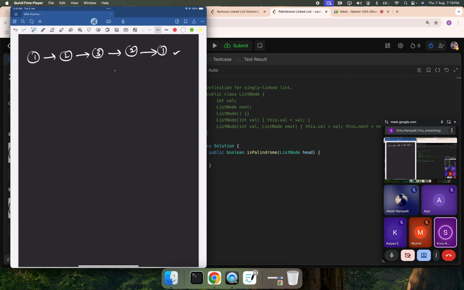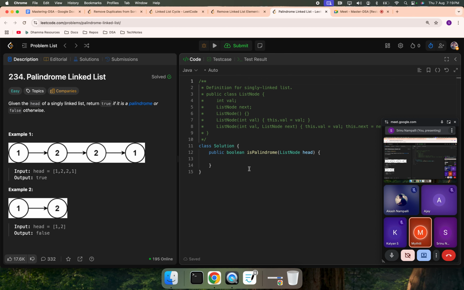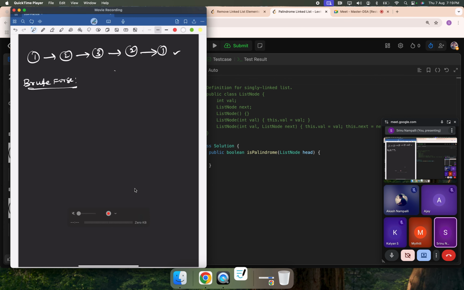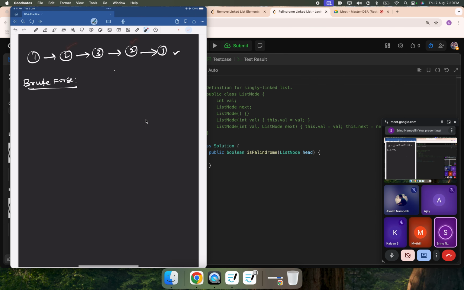Can you tell me the brute force? Then we can think about optimized solutions. Take a linked hash set and maybe insert everything. Okay, so if you take a linked hash set, it maintains the same order, right? But you need to compare the first value with the last value, no? The value is the same and this is the middle, so you can ignore it. So that's why it is a palindrome, right?